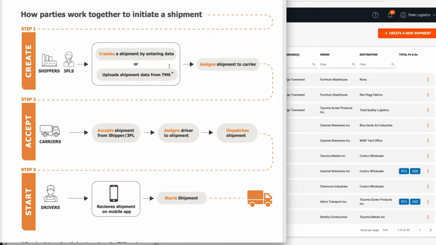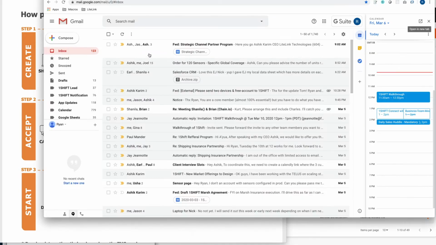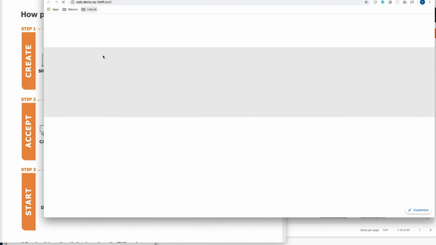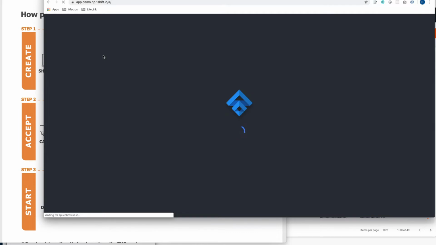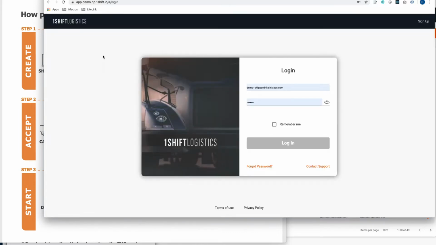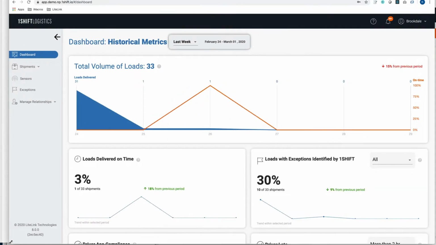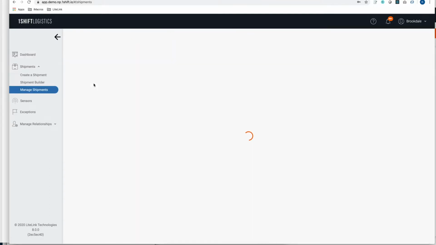So this is the high-level flow that I'm going to show you right now. Let's jump over to the 1SHIFT Logistics application. Okay, so let me open it up here. So here I have a shipper's account. I'm actually going to look at the managed shipment table first.